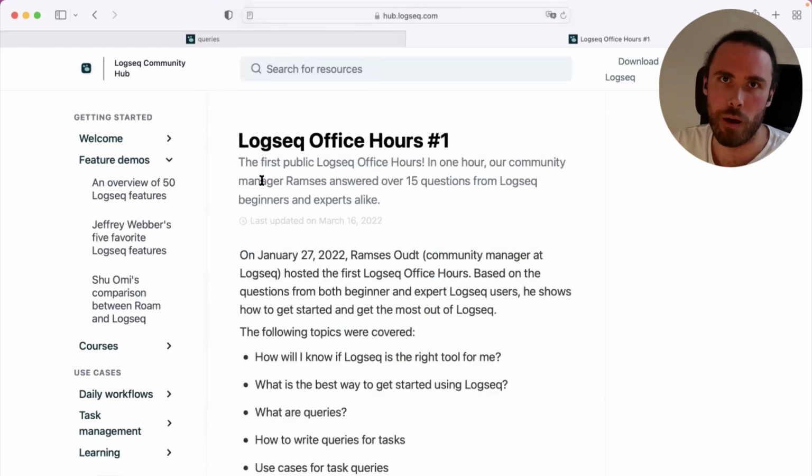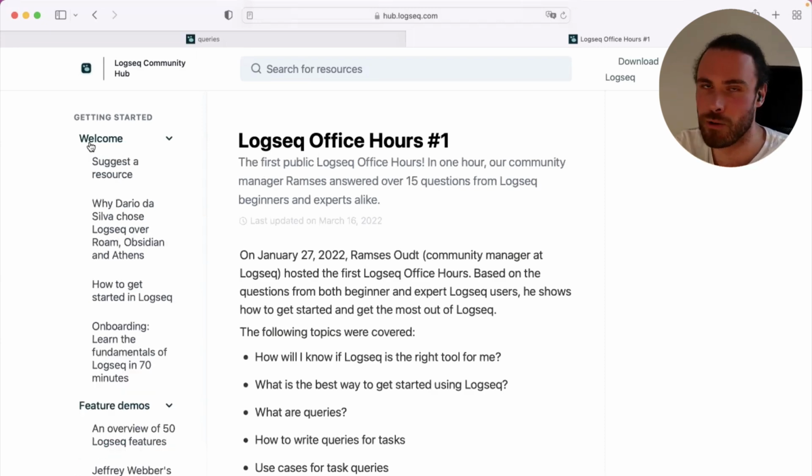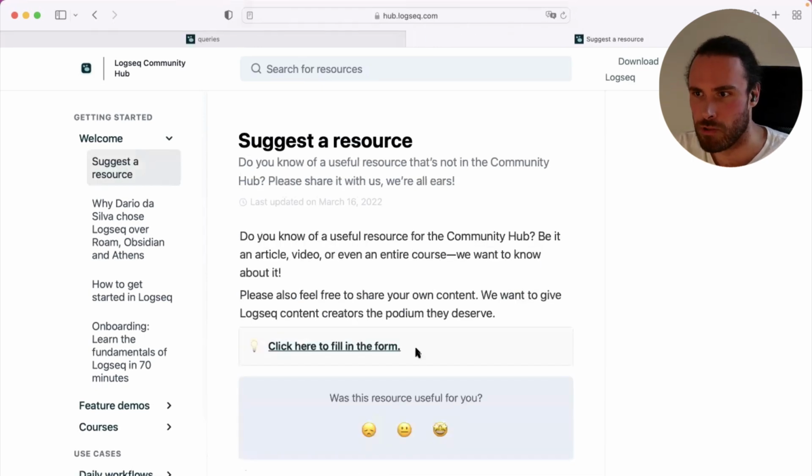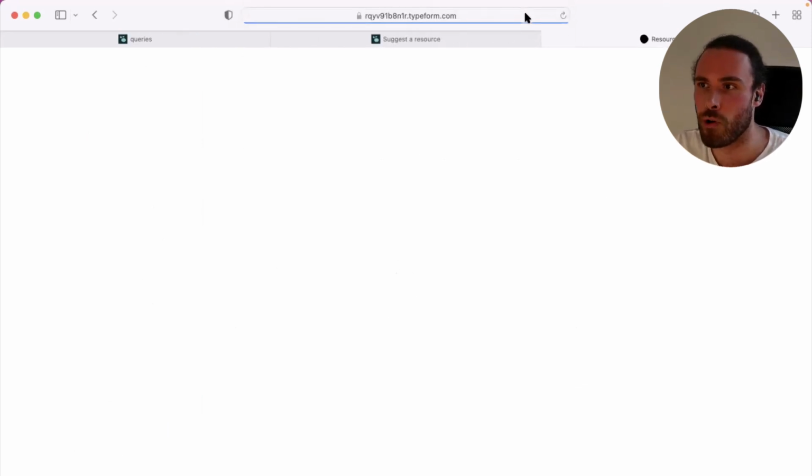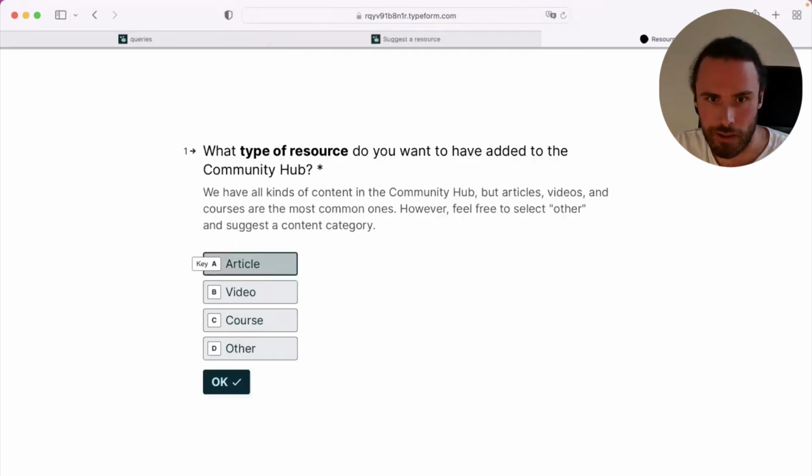This is the community hub. It's a collection of resources created by the community. I go on YouTube, I search for it. I go on Google, I search for Logseq tutorial, etc. If you want to help me out, so if you create a resource, so if you create a video, write an article, have some neat templates, whatever, just fill out this form and you will help me a lot.